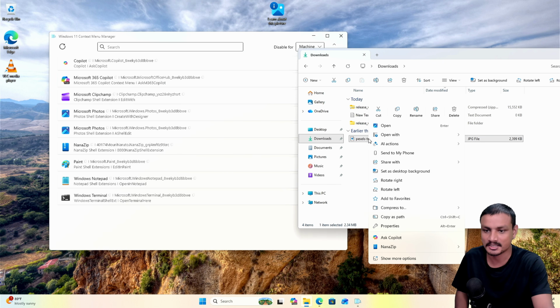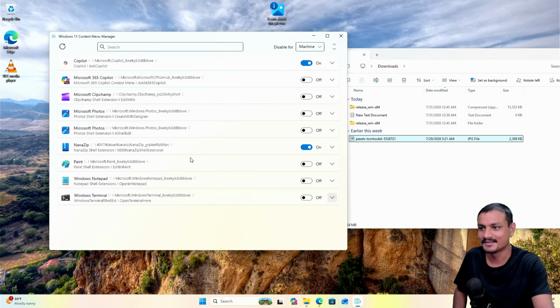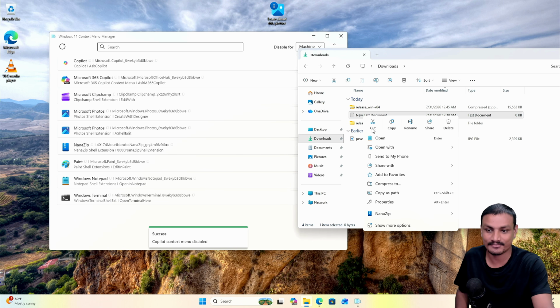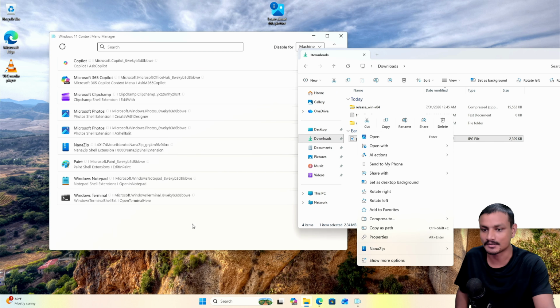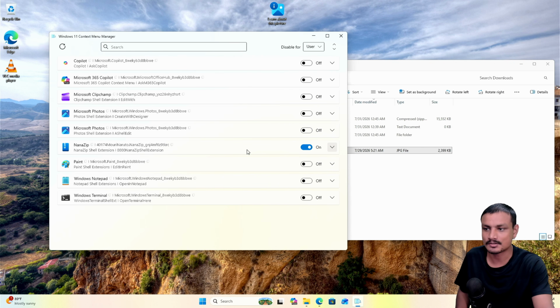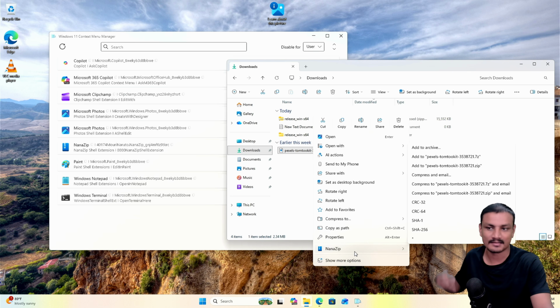So I right click, look at that, the Ask Copilot thingy is there. Okay, we can disable it. It appears on any file. So look at that. Now that Ask Copilot thing is gone. You can see the NanaZip is also added in here. That's what I actually use to extract and compress my files.